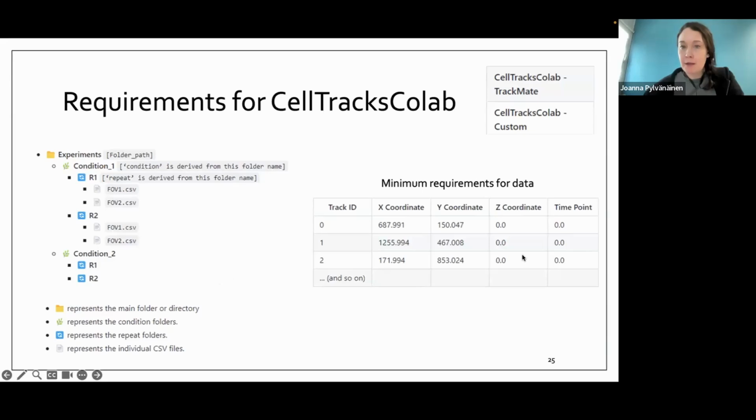Okay. And then for the data, the minimum requirements, as I mentioned before, you need to have the ID for your track, the X coordinate, a Y coordinate, Z coordinate if it's 3D data, and the time point. So with this, you can get started on CellTracksColab.